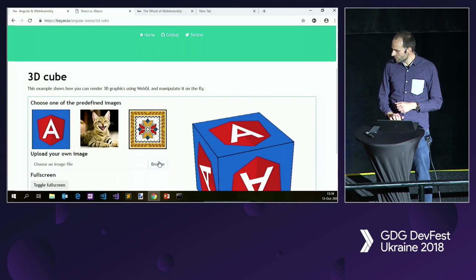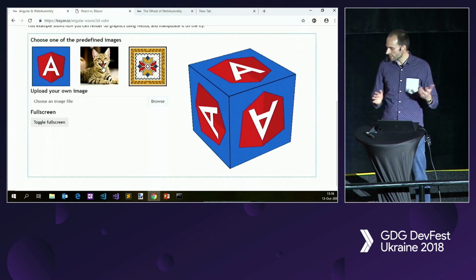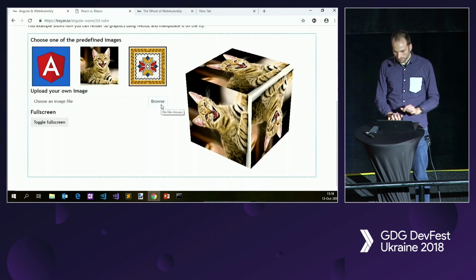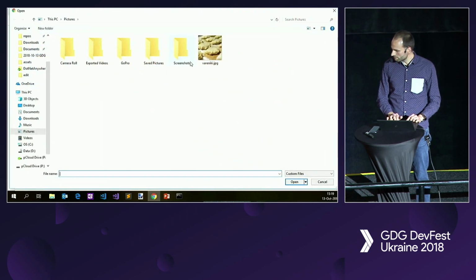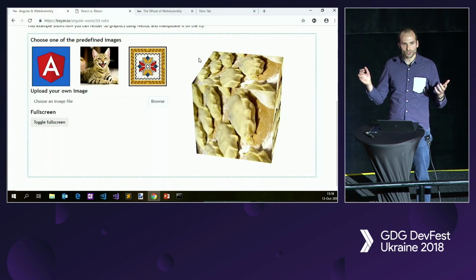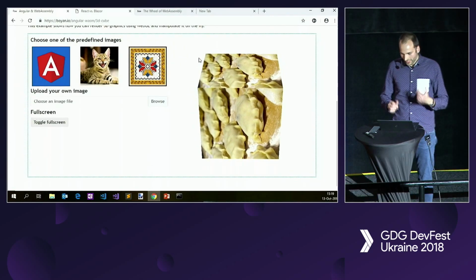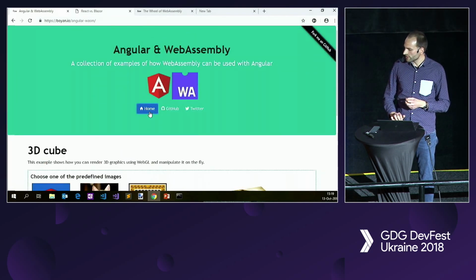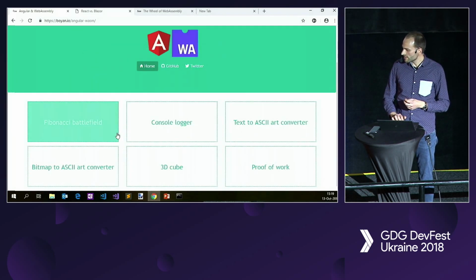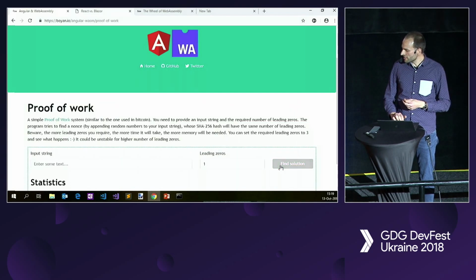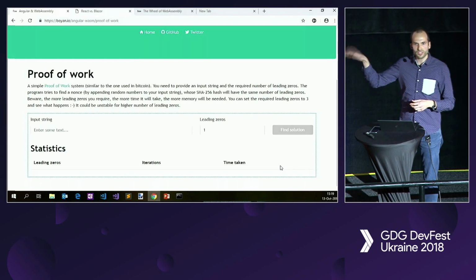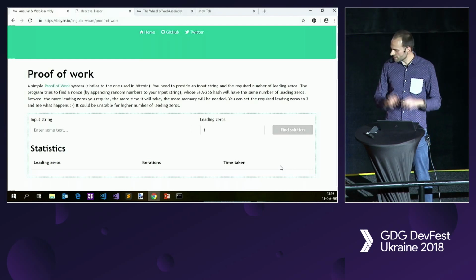You can also do 3D visualization. Of course, there are cats for cat lovers there, right? Or maybe, because we are in Ukraine, of course, there should be some Vareniki, right? And also, if you were here for Dennis's session about mining, you are probably familiar with the proof of work algorithm. So this is a really old algorithm I found, written in C++, and compiled.